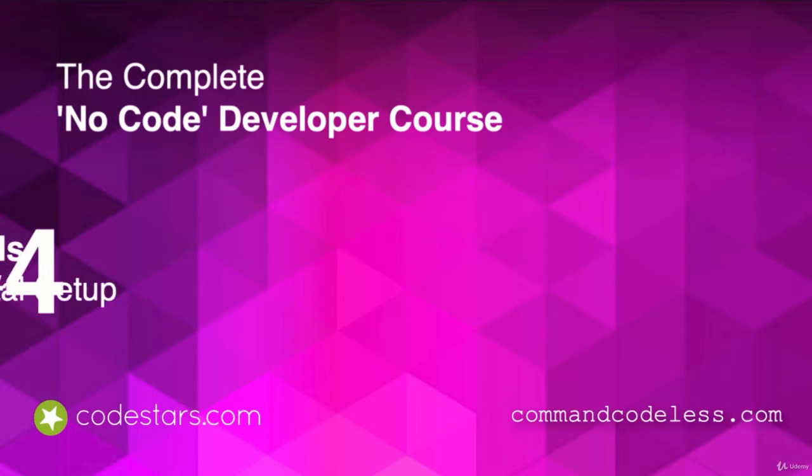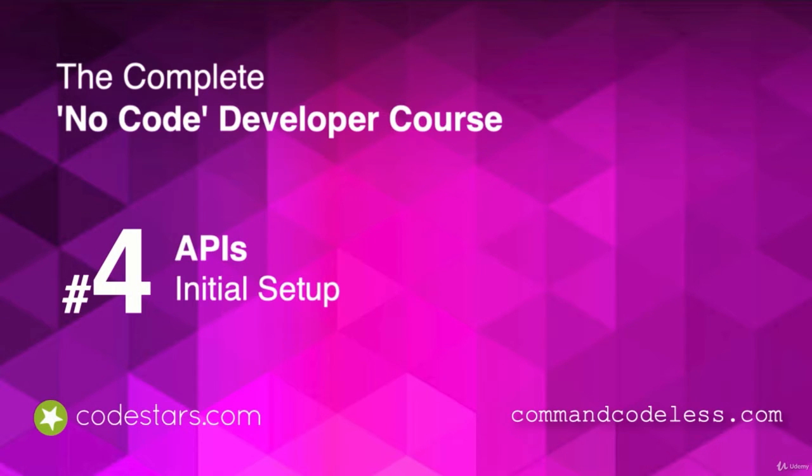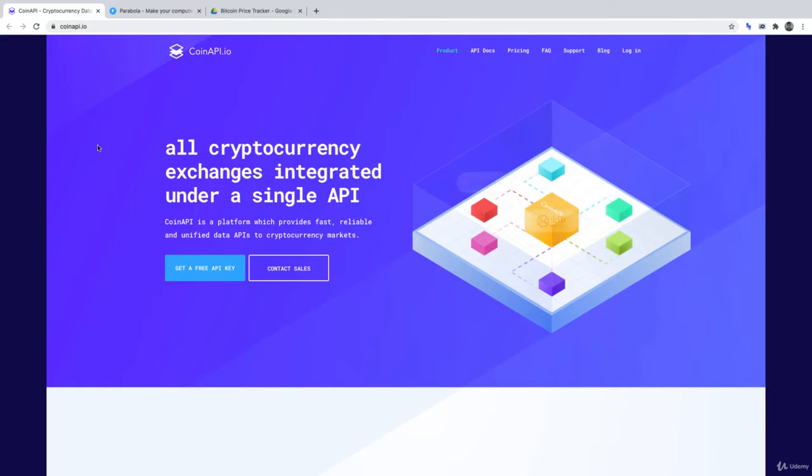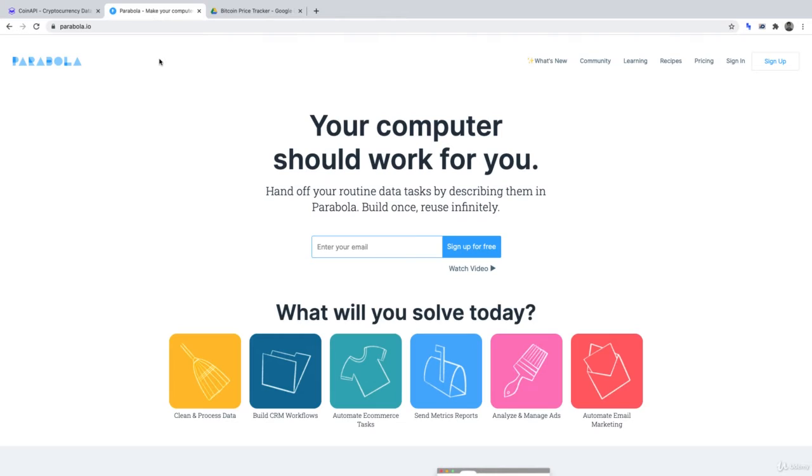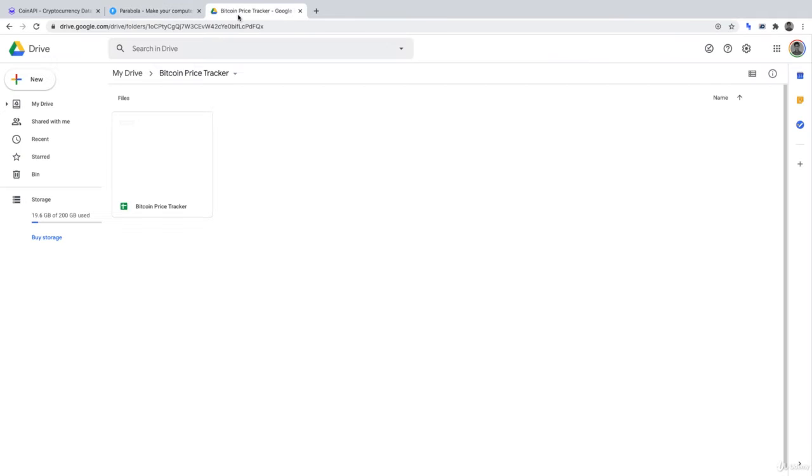In this lecture, let's begin by initializing our API and setting it up. If you've not already signed up for your free API key at Coin API, you'll need to do so. When you've signed up, you'll receive an email with your unique API key. You will also need to sign up for an account on Parabola. And you'll need to create a Google Sheet titled Bitcoin Price Tracker.